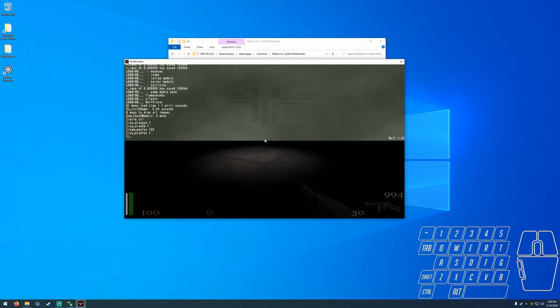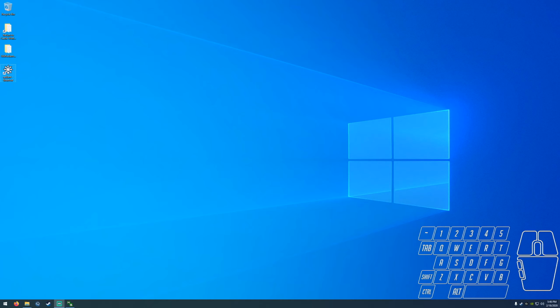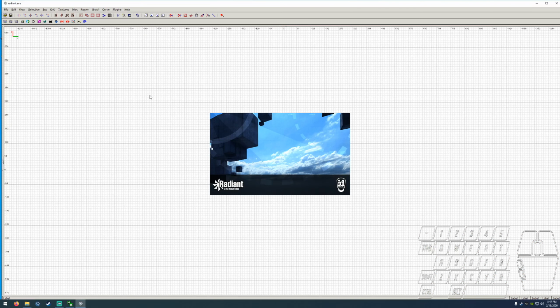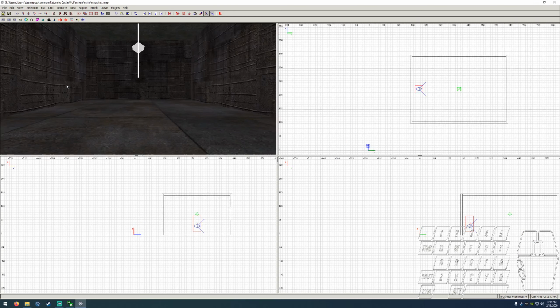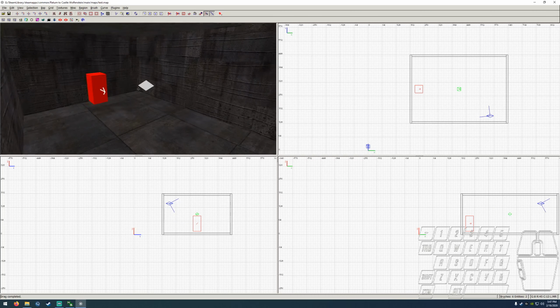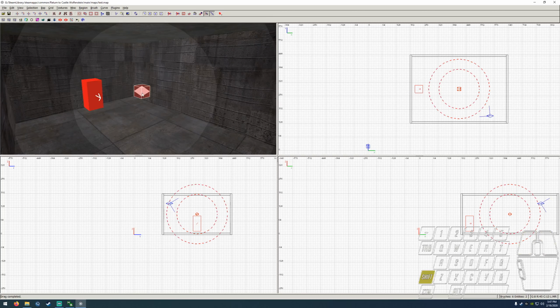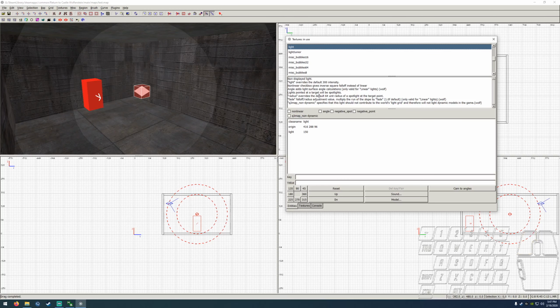So let's go ahead and go back to our editor. We're done testing the map. And the quickest way I like to exit is the console /quit. And let's reopen Radiant. Let's open our map. Okay. Fly around. Shift click on your light. Press N as in Nancy to open up the property window.